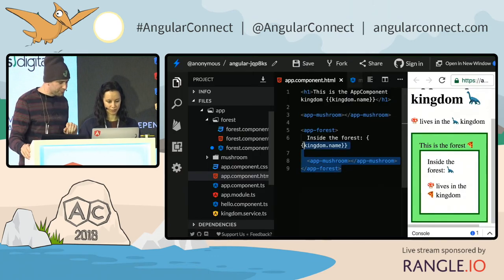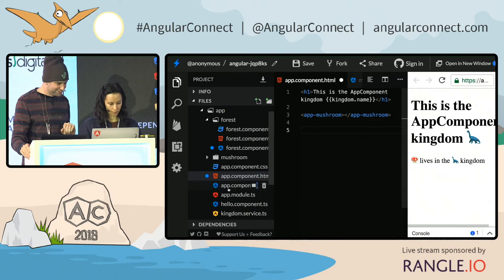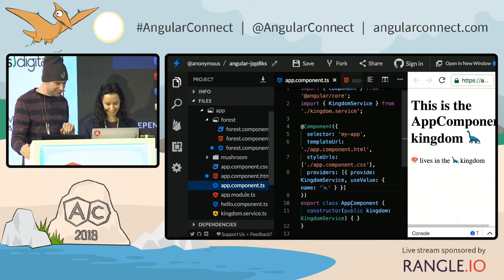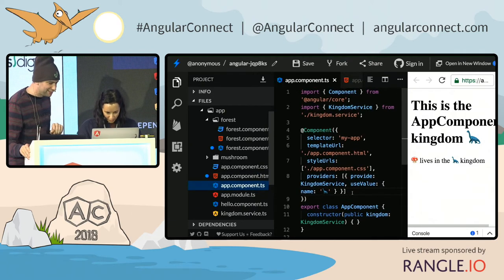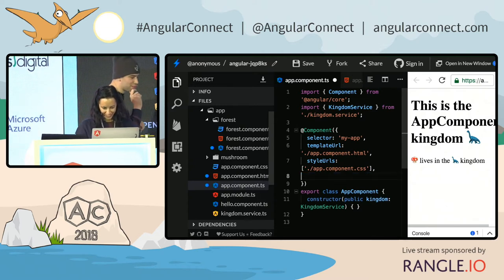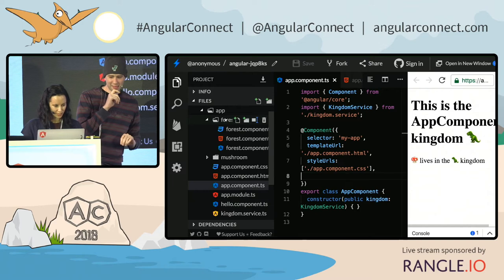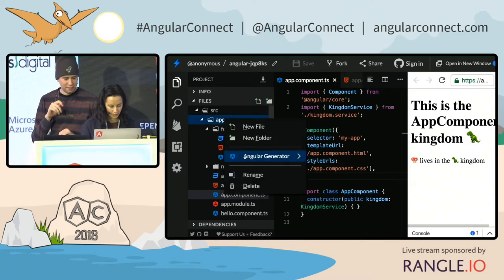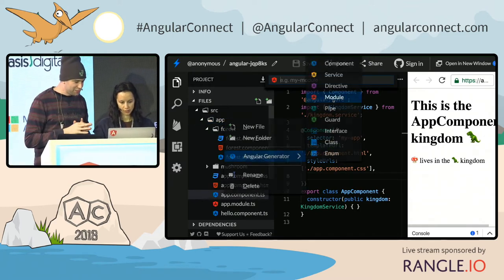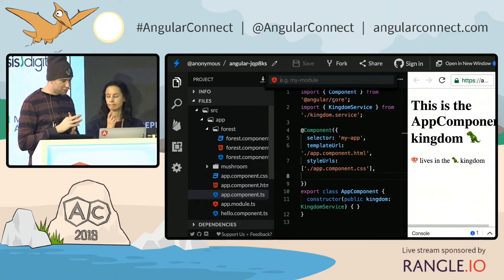All right. So let's get rid of this stuff because we don't need that now. My favorite thing to do, to delete code. Then we need to get rid of this provider. And then we need to create a new module. Yay, generator again. What will we call the new module?